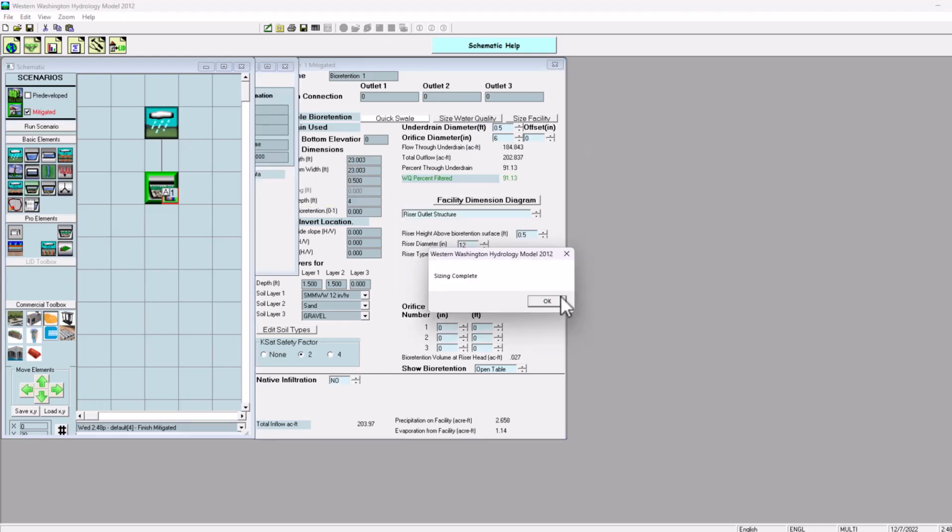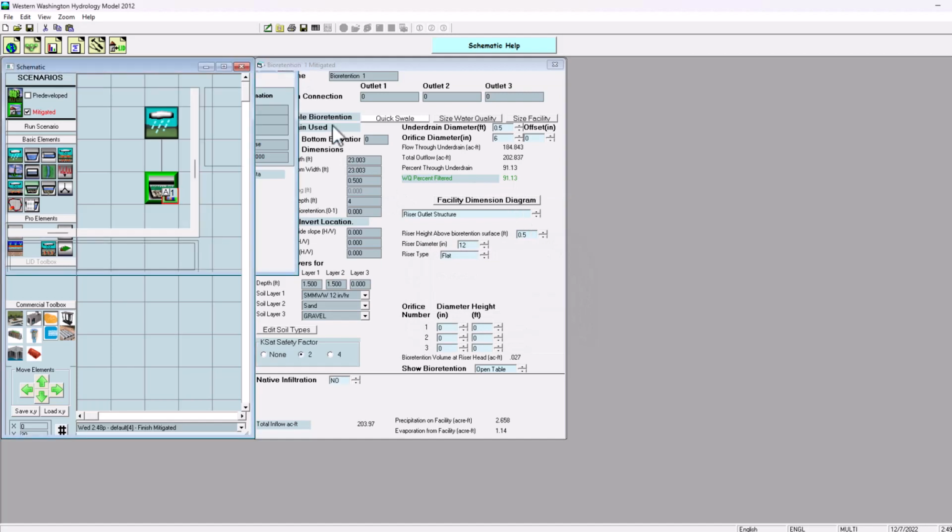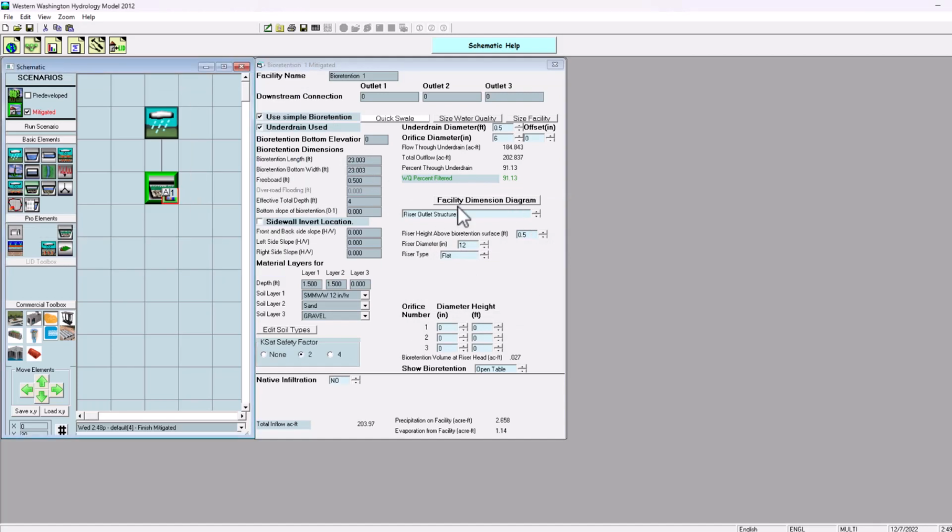Okay, so our sizing is complete. It meets that 91% filtered standard. It's a 23 by 23 facility with 4 feet of effective total depth. So that is our bioretention facility. That's how we model it in the model.